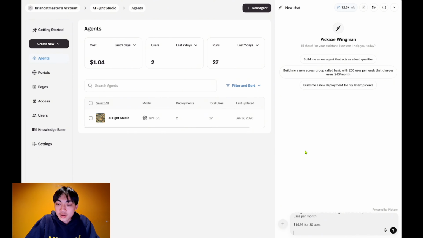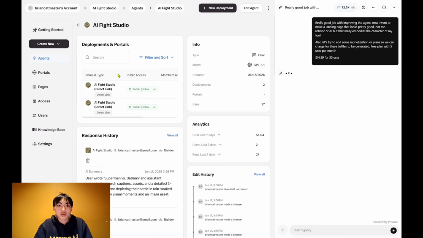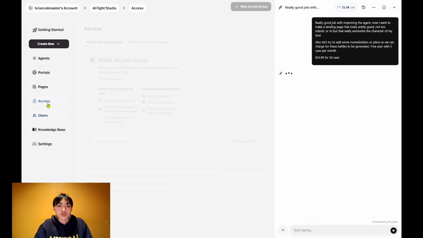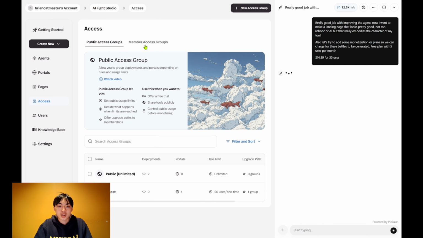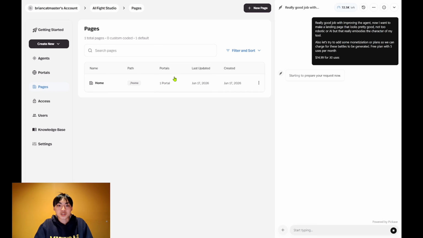Okay. All right. So you can be descriptive with this stuff. You can obviously change it yourself as well. If you really wanted to, you could go to access groups and start setting it up. But sometimes it's good to delegate, especially for the landing page. There's custom code that you can add that you can also ask ChatGPT for.